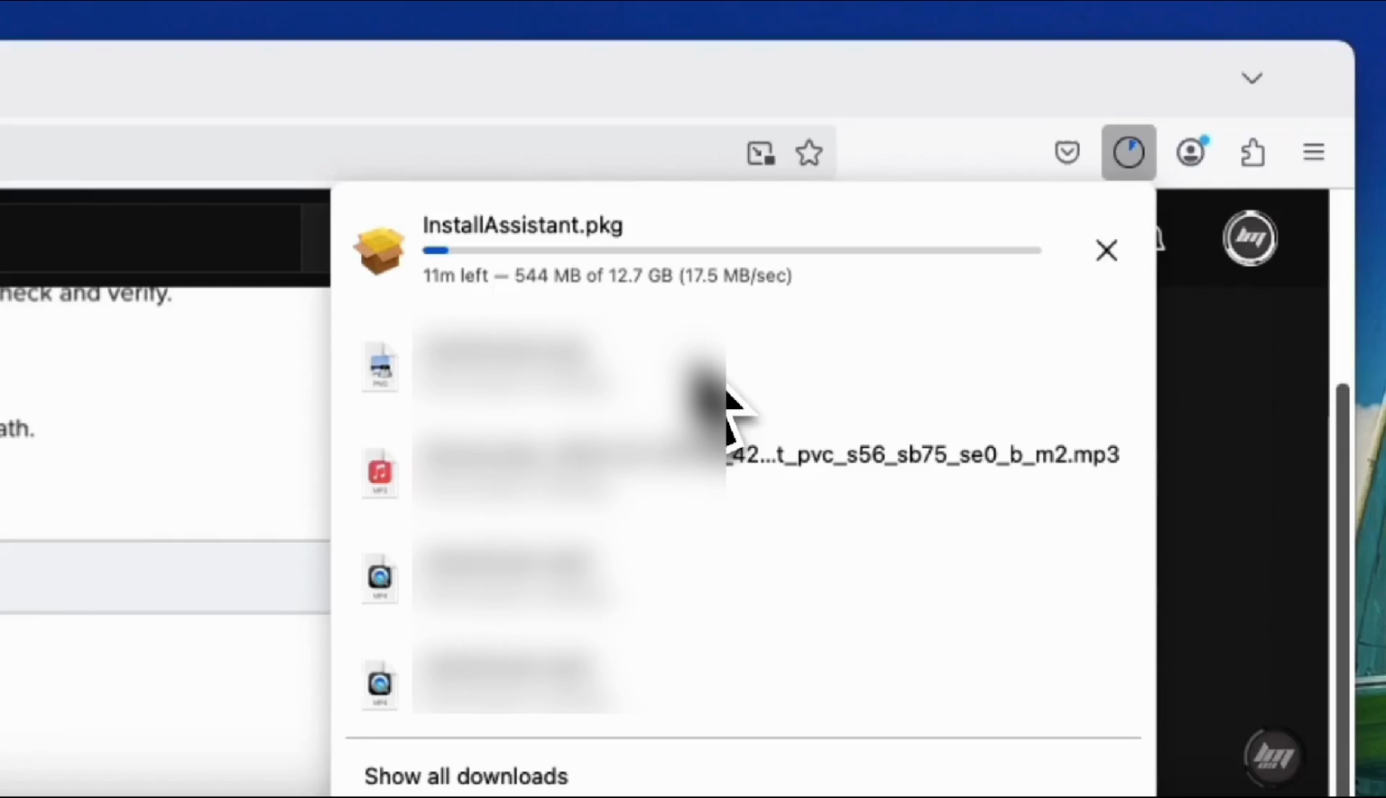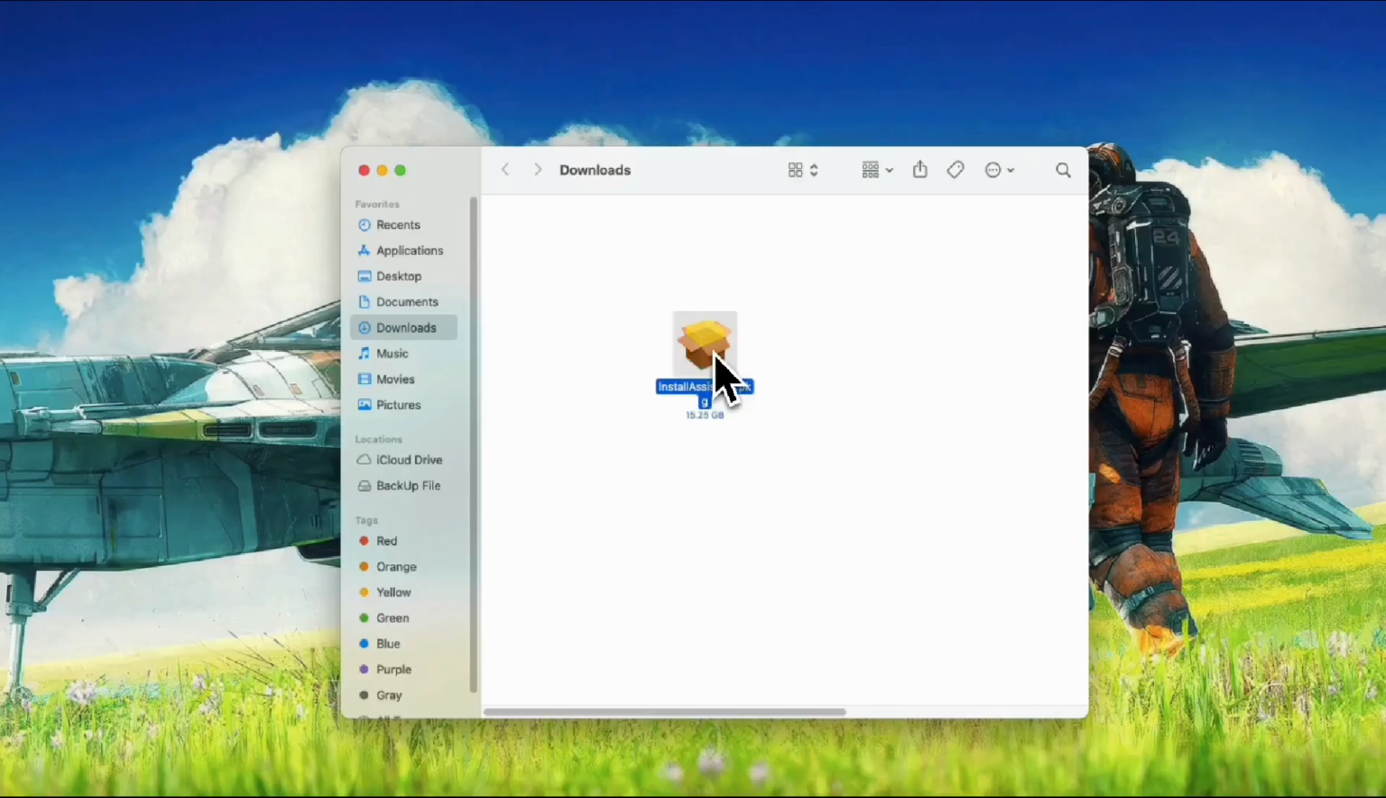Let the ping command run for a little while, say 30 seconds to a minute. You'll see lines of text flying by. That's the ping in action. In your Downloads folder, the InstallAssistant.pkg will show once it has downloaded completely.